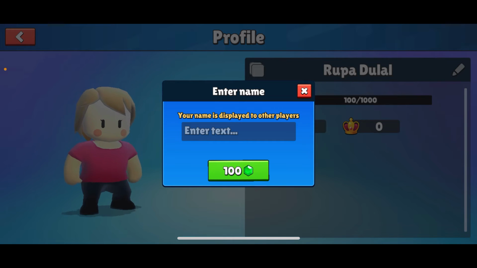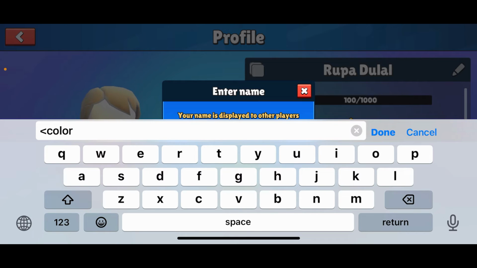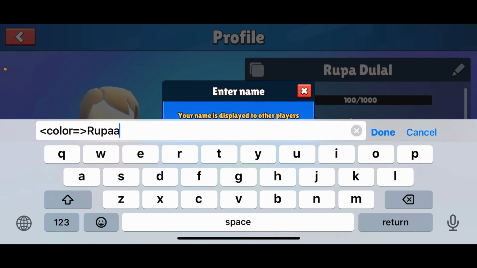In the pop-up where it says enter name, you'll need to go ahead and enter these signs as shown on the screen, so watch carefully. You'll need to type in color after the sign. Now go ahead and type in an equal to sign and close it off with this sign back again. Now enter your name on the screen.